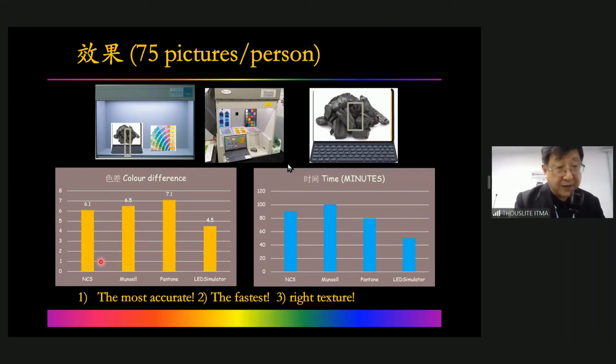These are the NCS results 6.1, Delta E; Munsell 6.5; and Pantone 7.1. And the LEDSimulator, we got about 4.5. So everybody has a different color vision, so when we do the color matching, the results will be different. How good do you expect? It's about a 4 to 8 color difference range, okay?